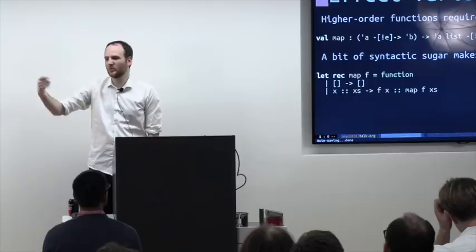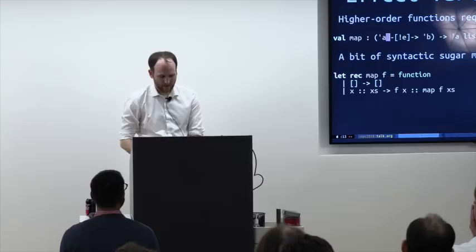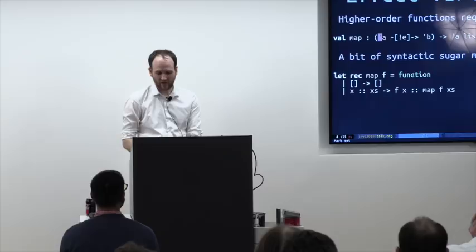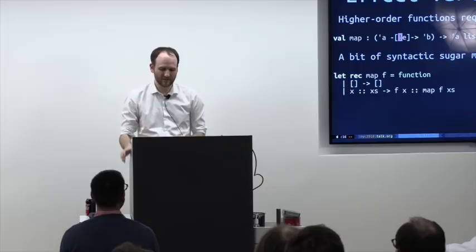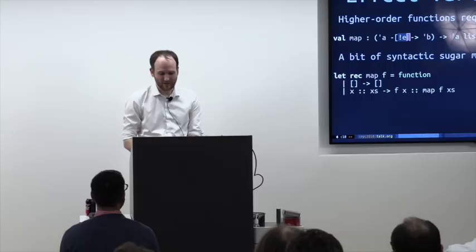And what we've got here is this E, and that's an effect variable. It's very much like this A here, which is a type variable in OCaml. It's just an effect rather than a type, so it's a different kind. And it just represents that for any effect that this function might perform, it's also going to come out here. So that's what effect variables are for.